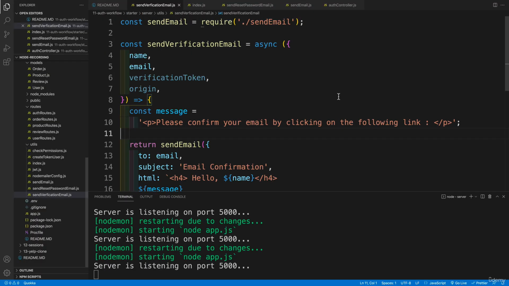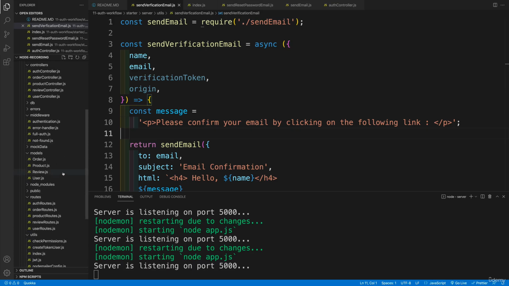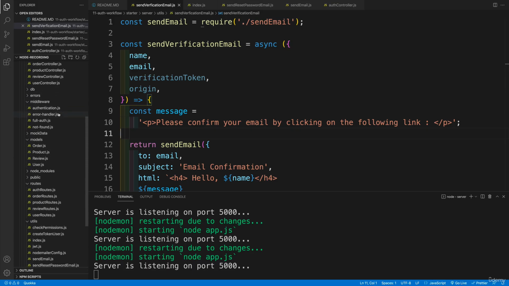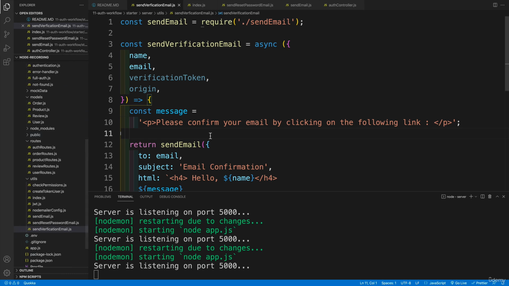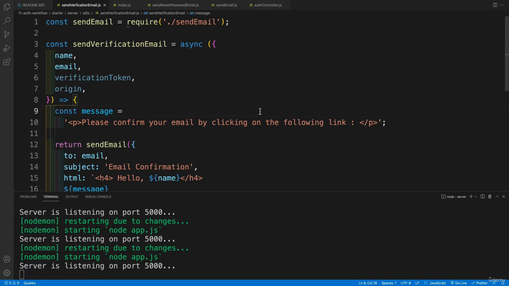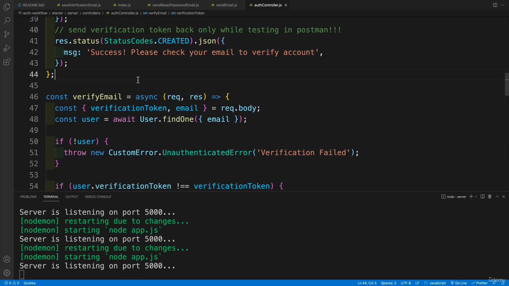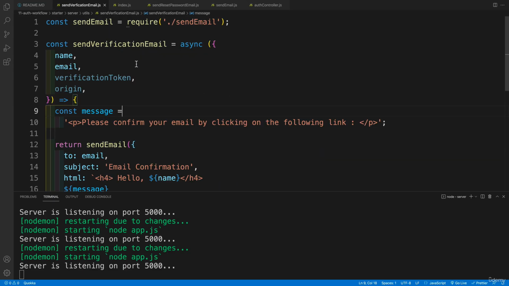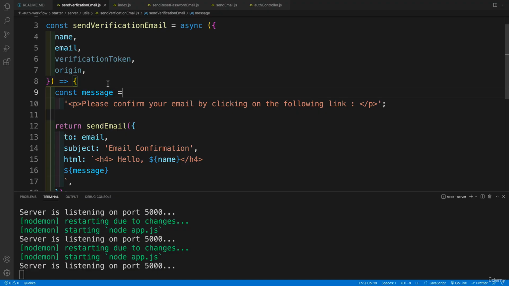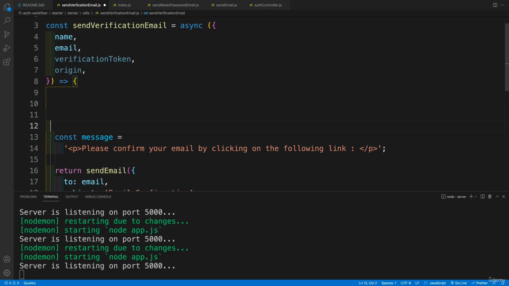Granted, that front end might be here. It might be in public. It doesn't have to be a separate application. But regardless, it's going to navigate to a front end somewhere. And then from that front end, what are we going to do? Well, remember, we just set up verify email. And again, I'll talk about that functionality in the following video. For now, what I want to do is go back to send verification email. And where I have the message, above it, I'll construct that URL.